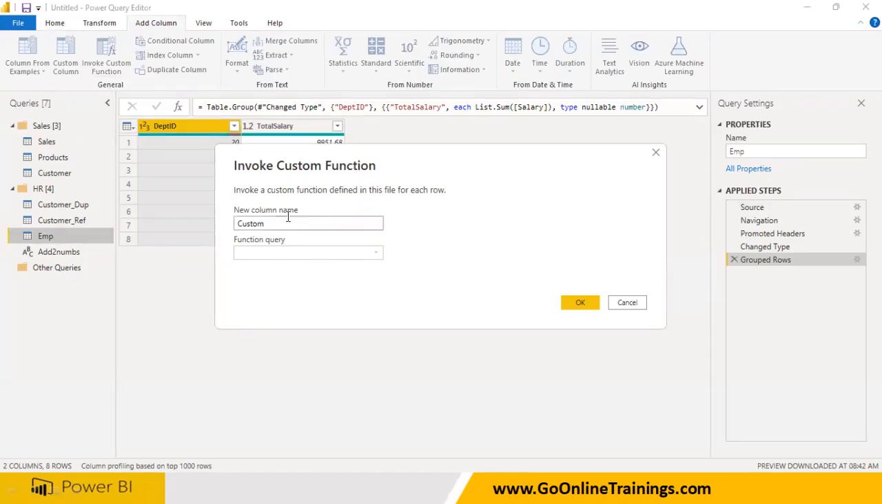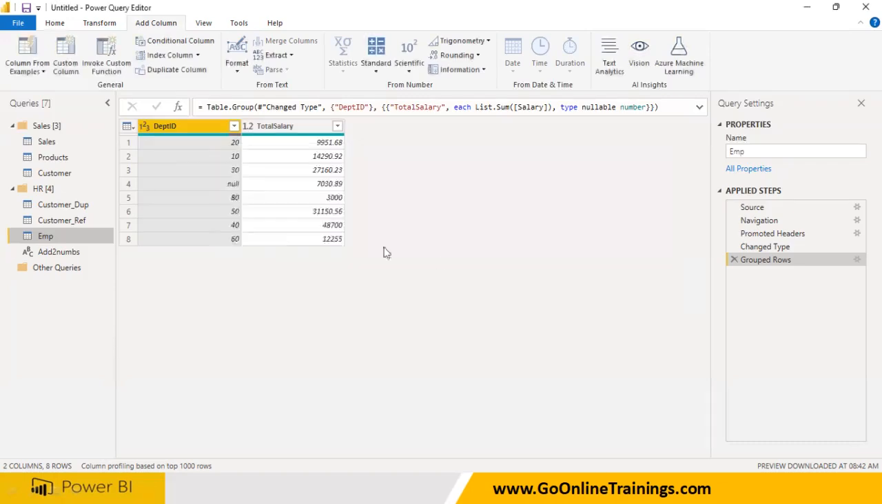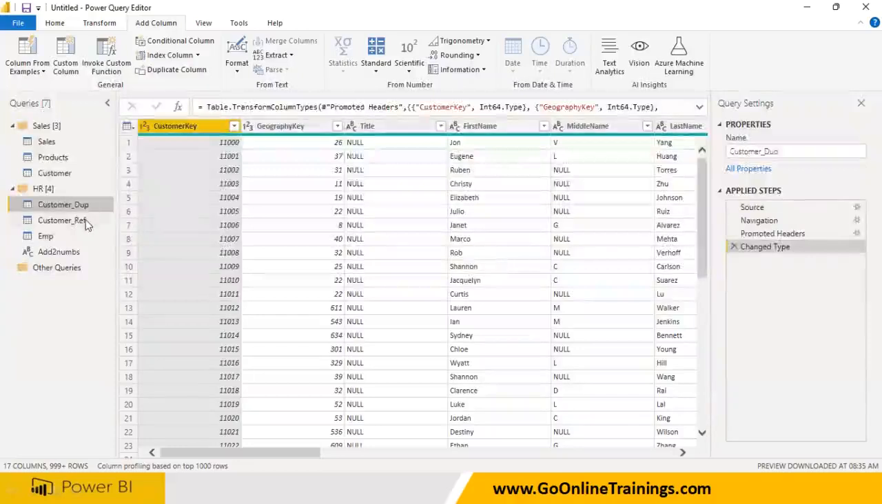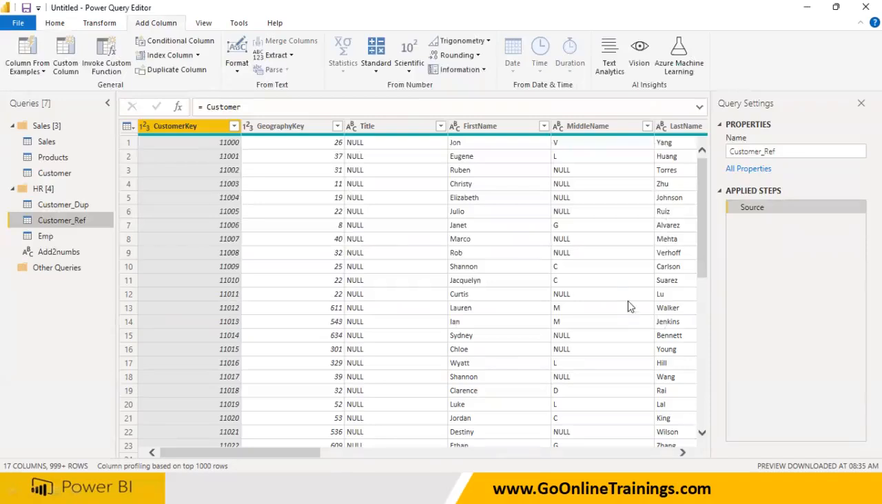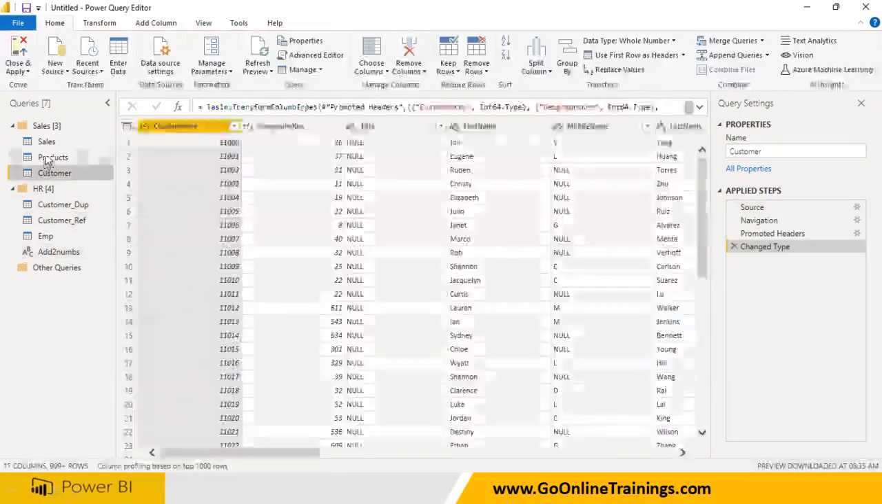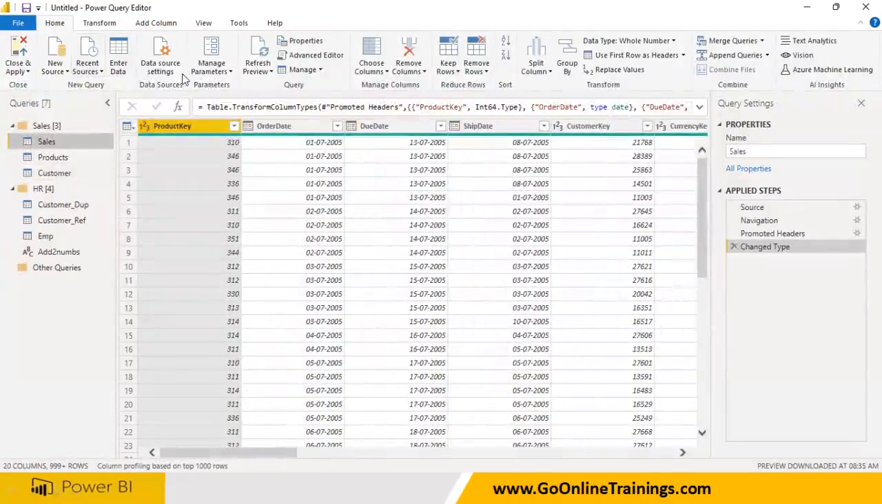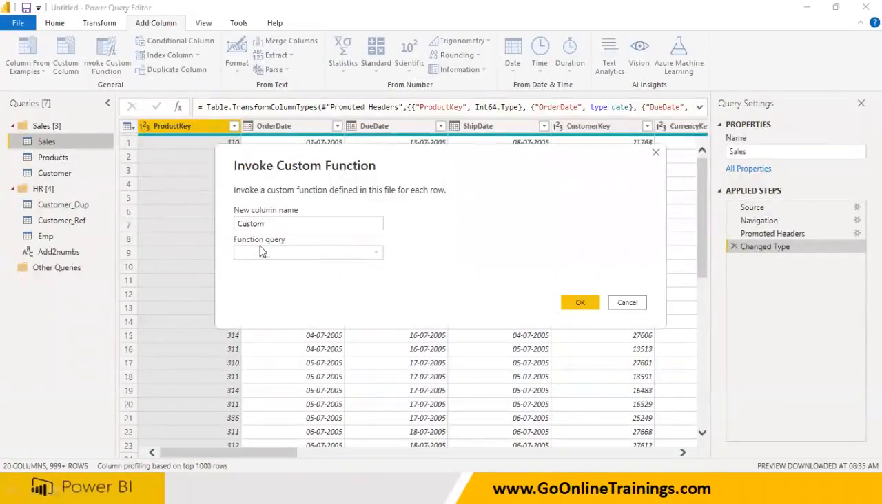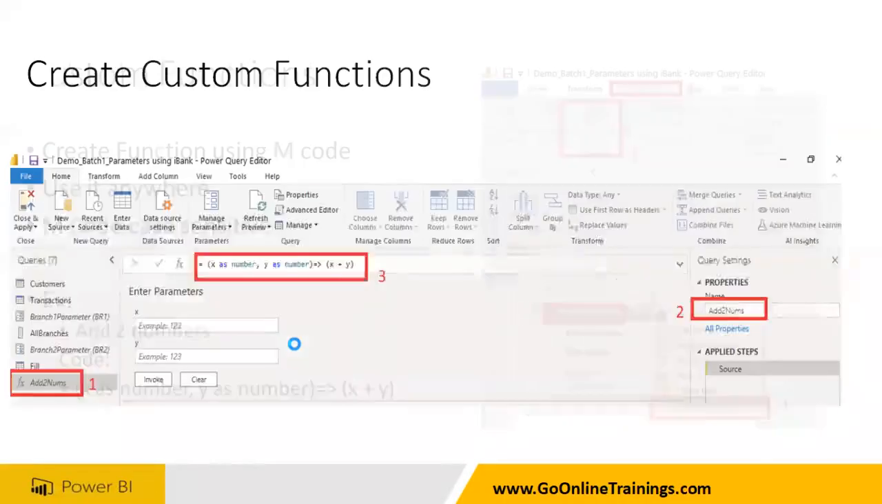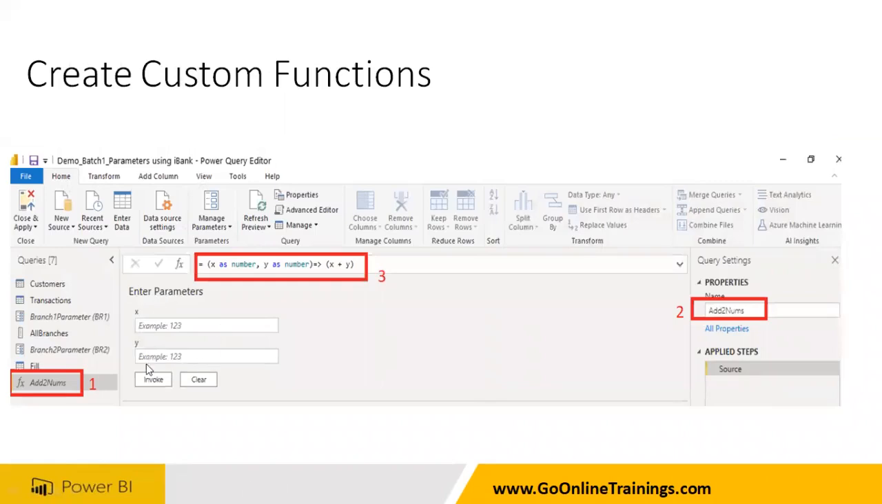Invoke custom function. Why am I not able to get it? What is happening here? I should be able to get this. Okay, let me show you tomorrow what the problem is. I don't know, let me check. It is not being shown in this. Okay, we'll discuss this.